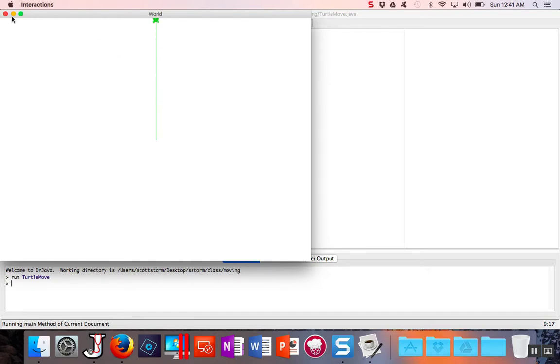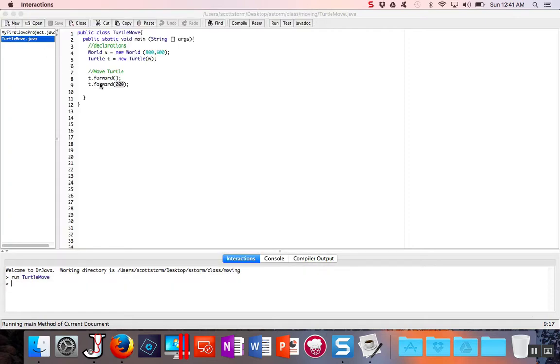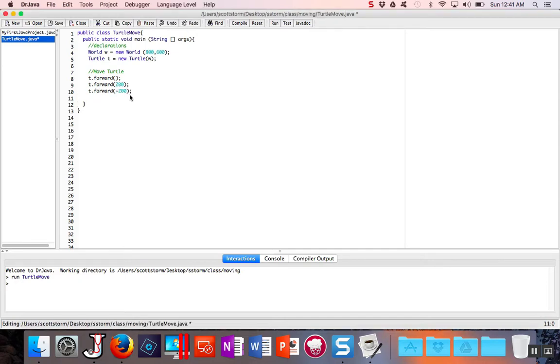Okay? So that's how I move my turtle. It's a forward command. How do I go backwards or a different direction? Well, we can just do the forward, then we'll go negative. By the way, there is what's called the backward command. So instead of t dot forward, it'd be t dot backward. It's just the inverse of forward.